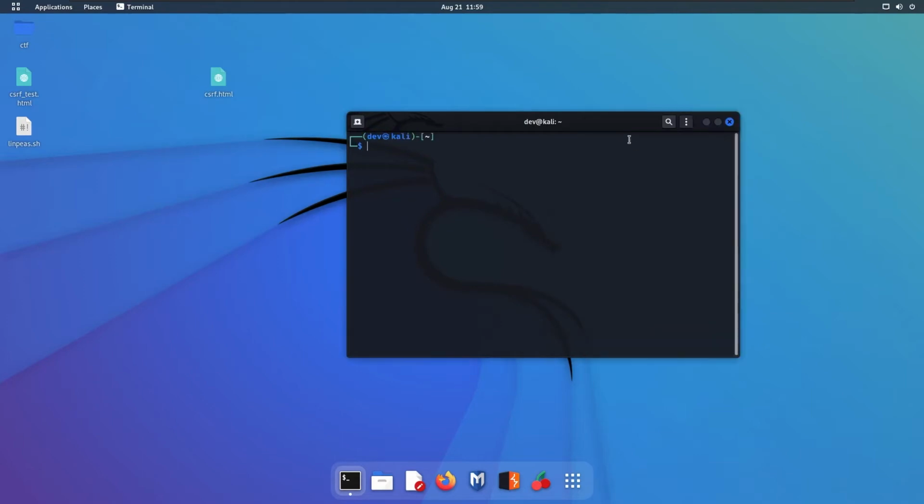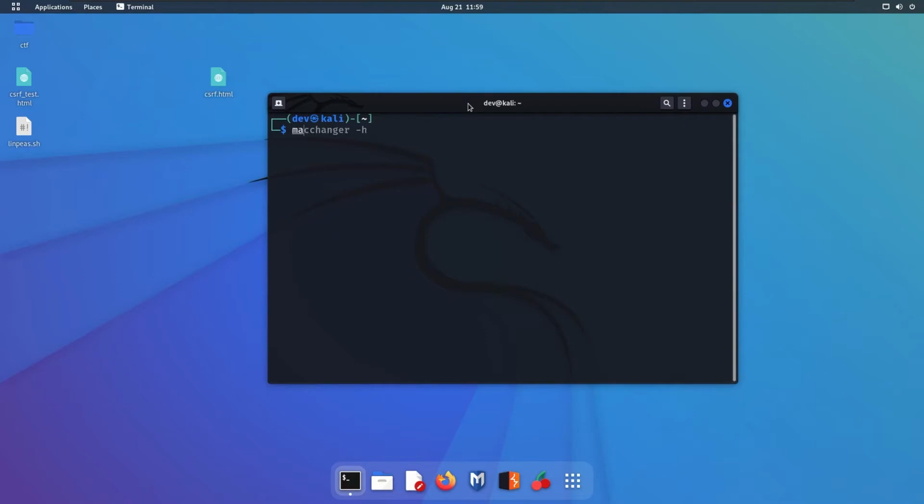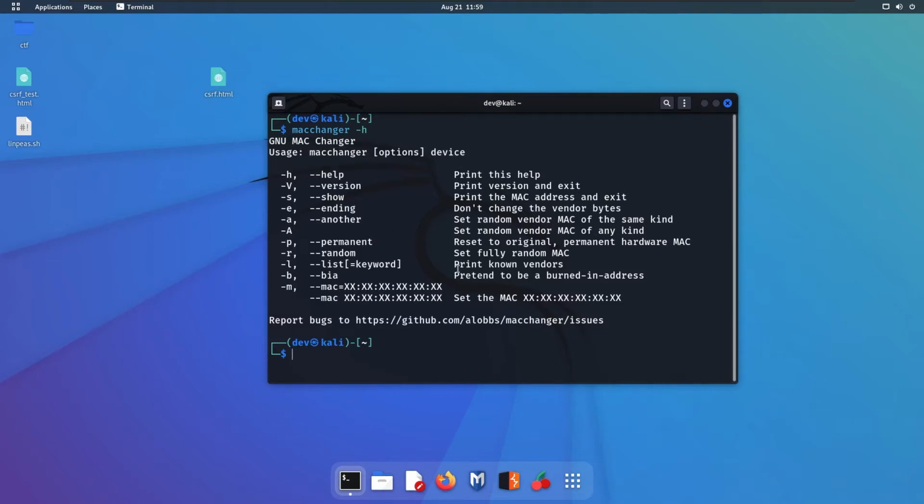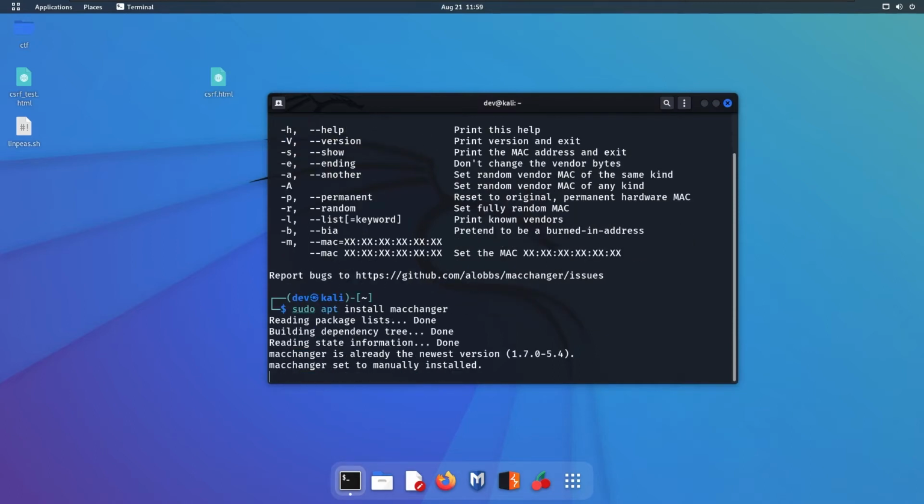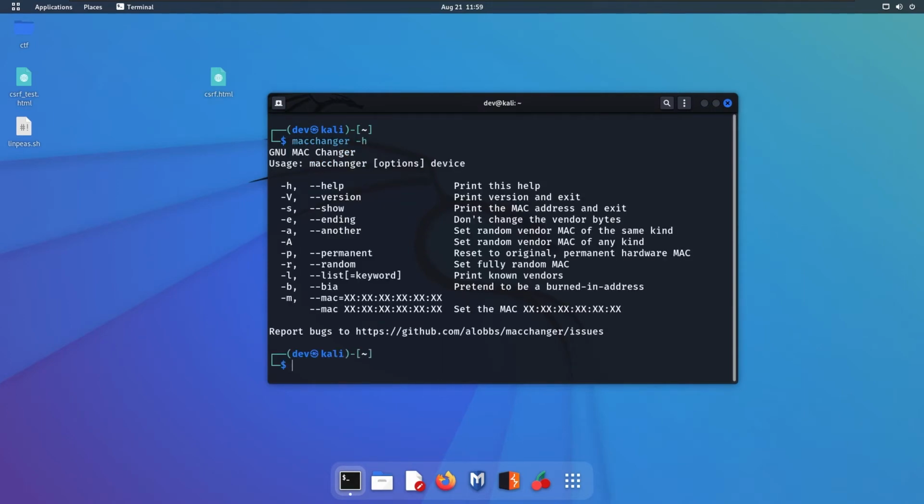First, as usual, open your terminal, and here you need to type macchanger -h, and here pops our macchanger help. If this is not installed in your system, you can type sudo apt install macchanger, and it will start to install. So the first thing, let's try to find out what is the MAC address of my device.